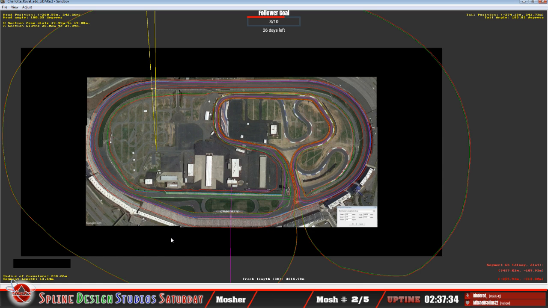So anyway, I was just saying, as far as spline design, it's kind of a play on words for the stream here on Saturdays, Spline Design Studios Saturday. This same type of process can be applied in much the same fashion to modern day game builds, be it racing simulations or what have you.